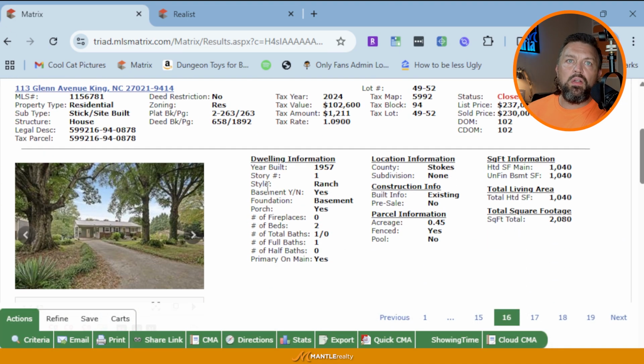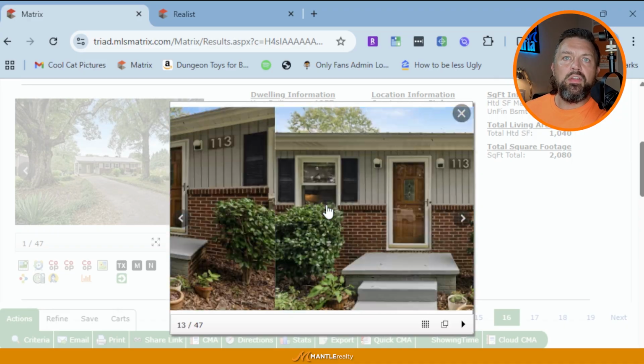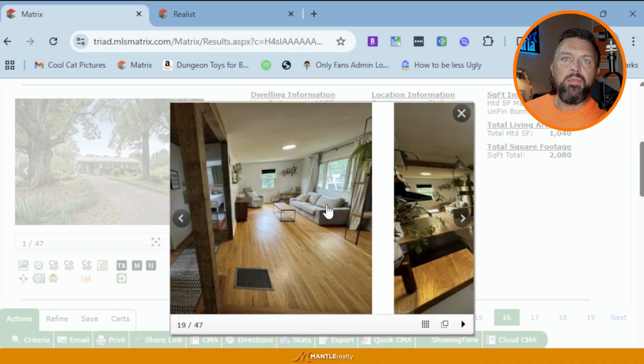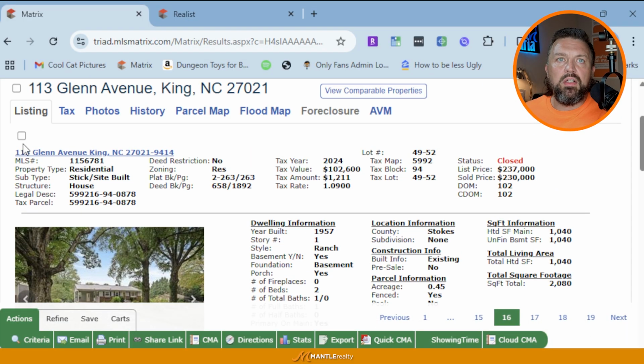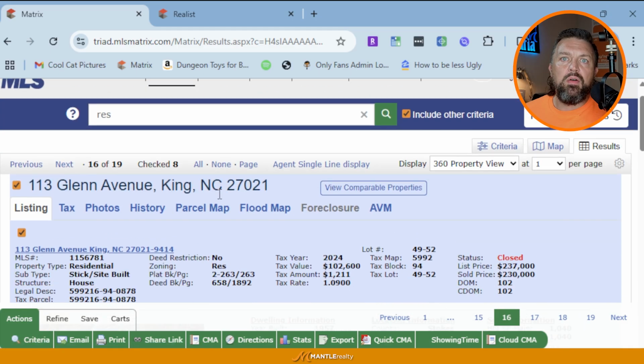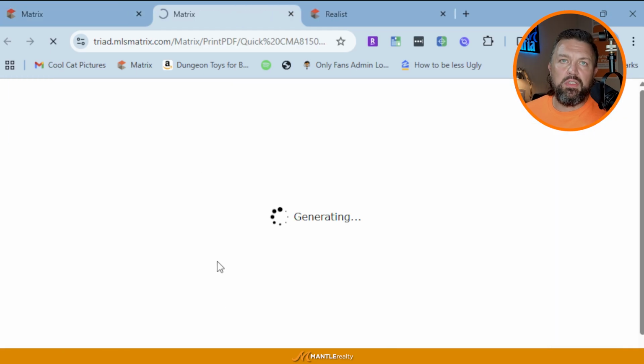All right, so now that we've looked through all these different properties here, we are going to say, yep, that one's a money shot for me too. A bit of a remodel, not great. Yeah. All right, so now I'm gonna look at the quick CMA off of this, just seeing what comes close.